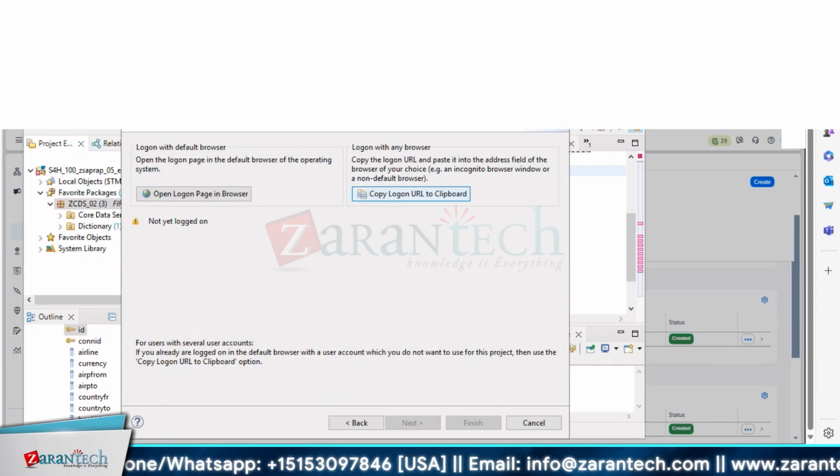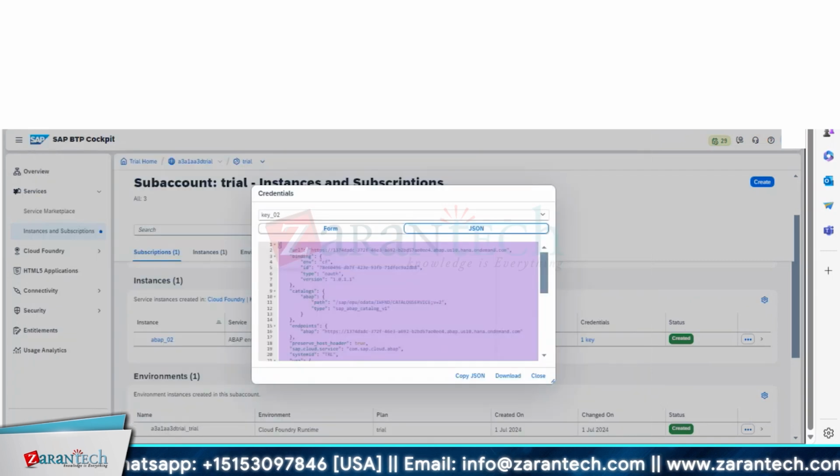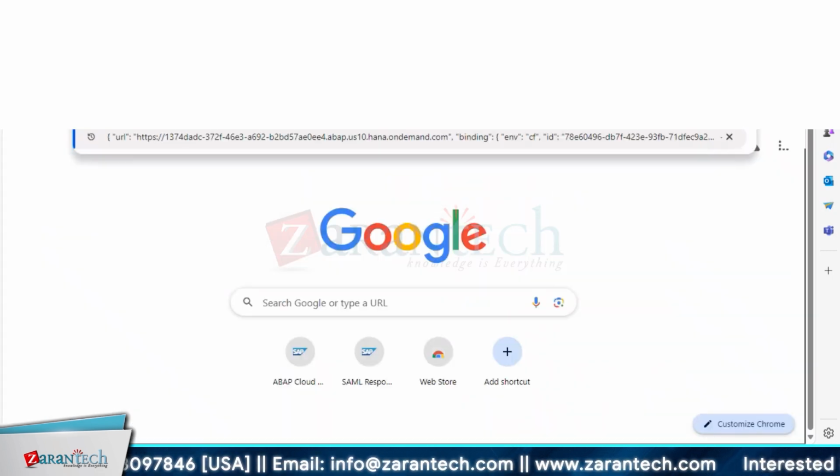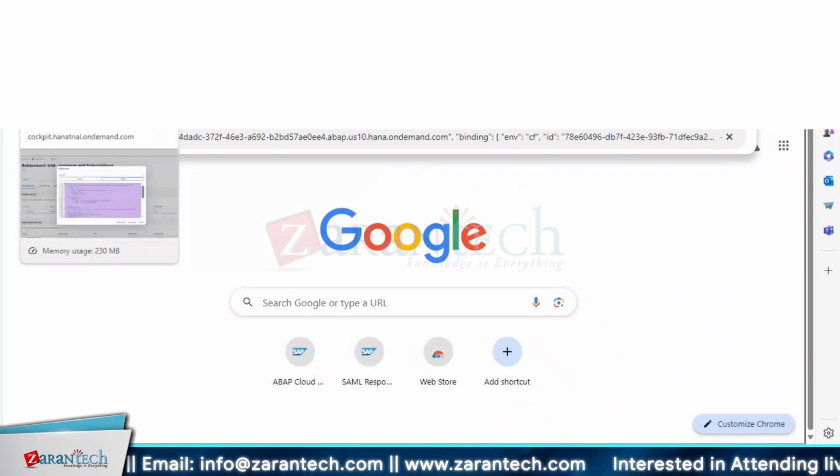So go to browser, Chrome, paste it, enter. No, not copied properly.